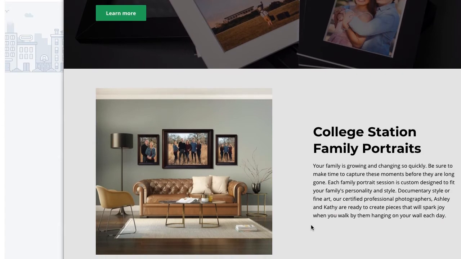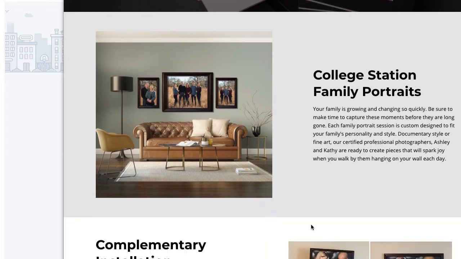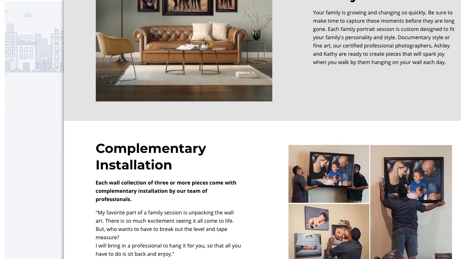We are an IPS studio. You don't have to be an IPS studio to create a website that funnels clients in, but it just depends on how you work your studio. So I talk about how we can mock up their walls when we create their images, and how we send an installation team in to hang them as well.